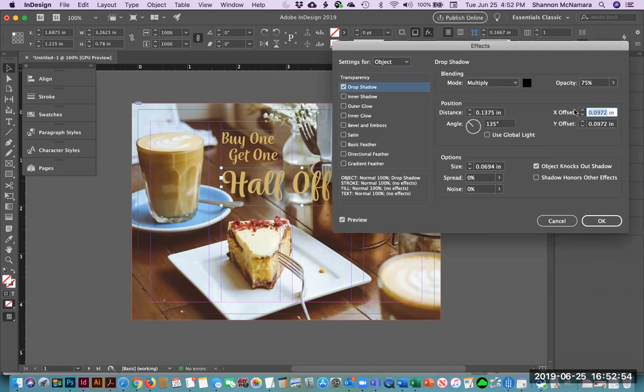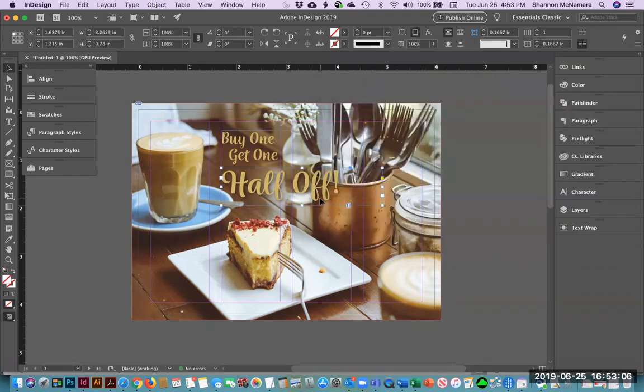So offset, I'll probably do 1.02. Really close, keeping it really close to the text. See how that bumps it up? I think that might do it. So it stands out a little bit better. Let's see though.